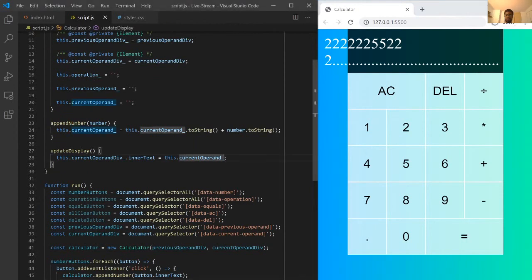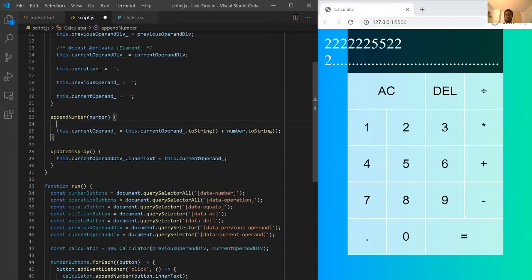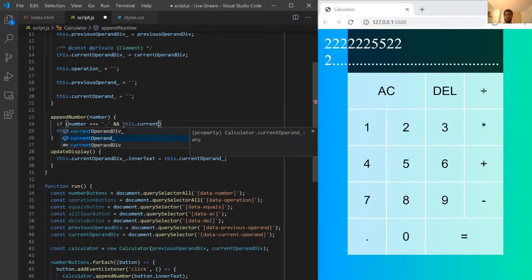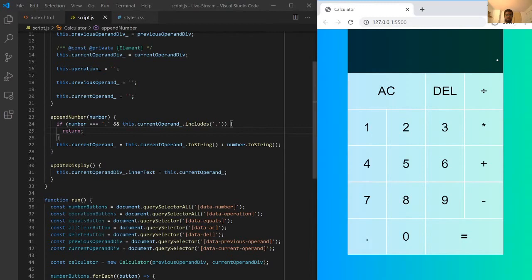So to clear the screen, we basically need to just add, well, there are 3 issues here. First, we need to figure out how to not have so many periods over here. And that's pretty simple. We just need to do a check over here. And we'll just say, hey, if the number is equal to a period and this.currentOperand already includes a period, we should return. It should be a no-op. We shouldn't do anything. So now, if I put a period, I can't put more. So that's good. We fixed that.